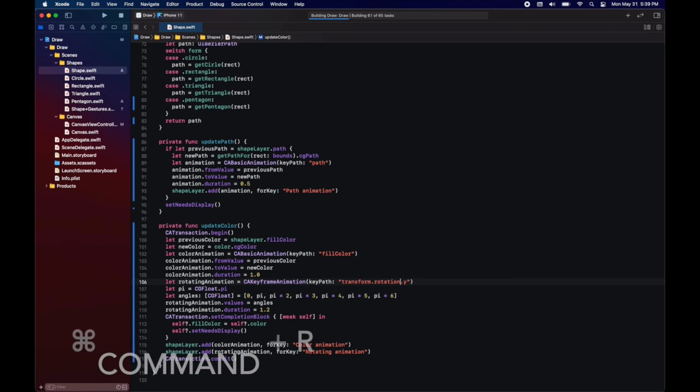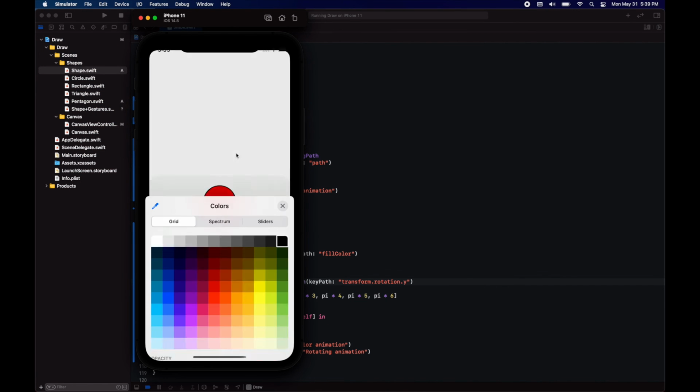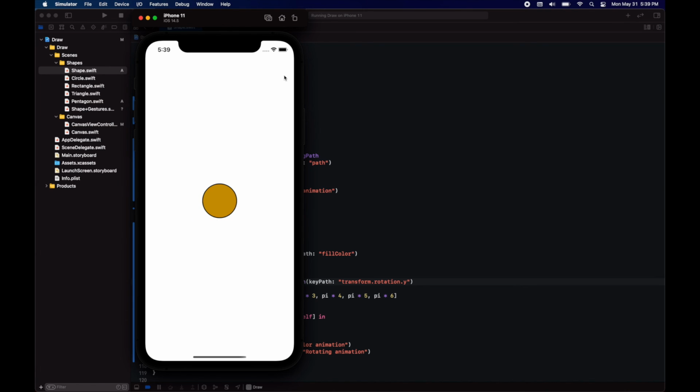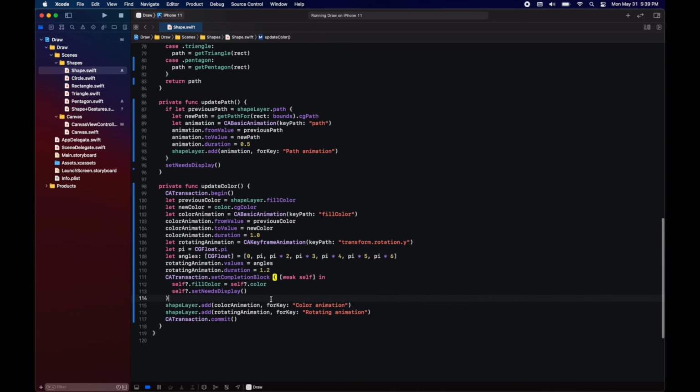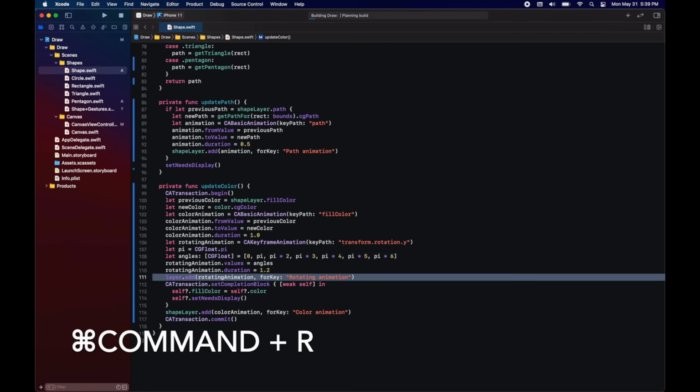Let's run again. Let's change the color of the circle. Notice what's happening. It's rotating from the edge. This happens because CAShapeLayer doesn't have the same bounds as the view. We just added the CAShapeLayer and are painting a path. We could make it so that the bounds are consistent with the frame each time we resize it, but it's easier to just set this animation to the layer.